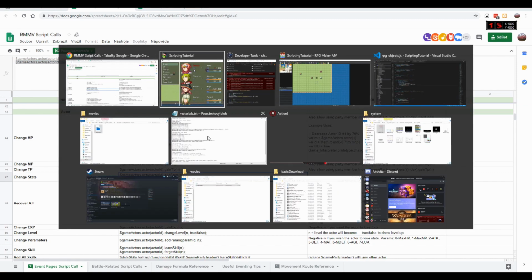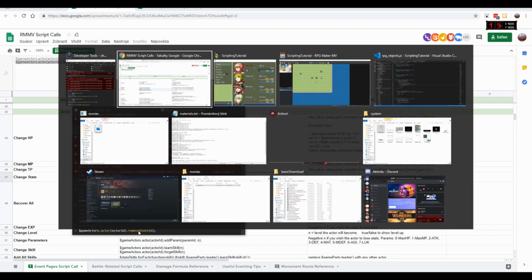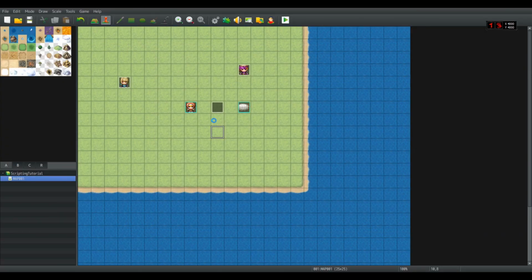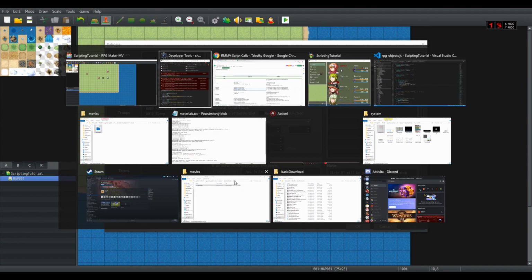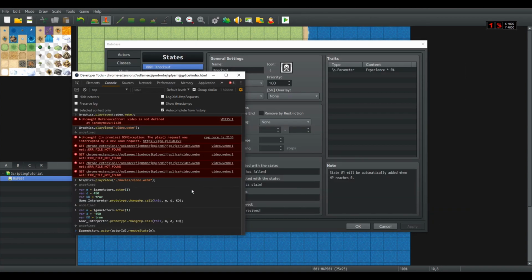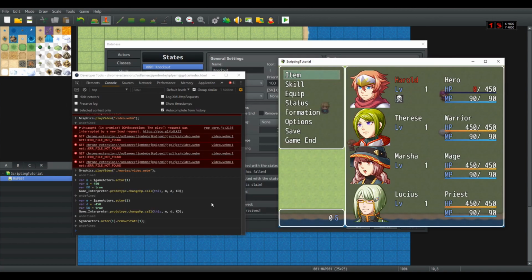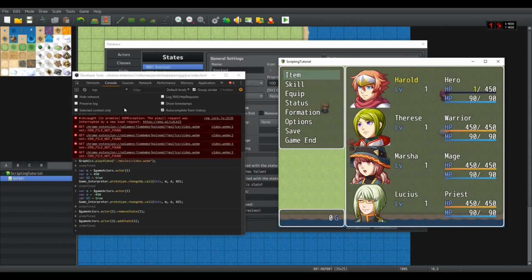In order to revive him, we need to remove the state, which of course, if we take a look at the database, we can see knockout state is state 1. So if we remove it, hit enter, refresh the menu, we can see Harold is revived with only 1 HP. If we add the state to a different actor, refresh it, we can see the different actor is dead.